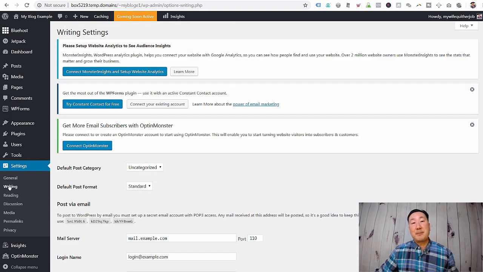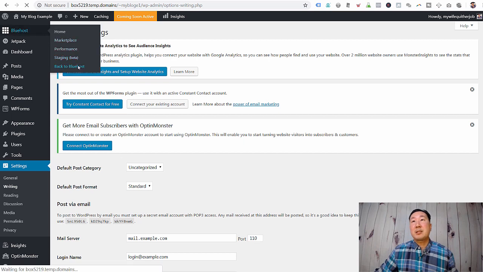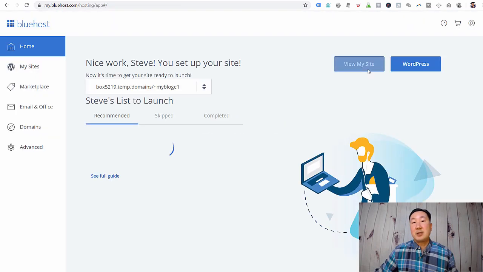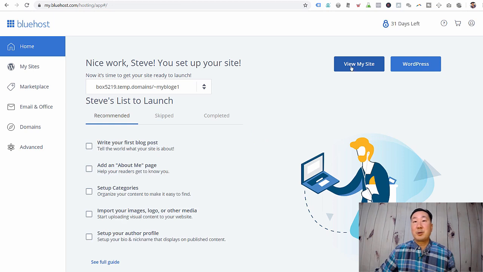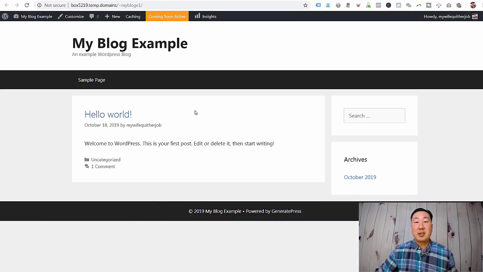And at this point, the best thing to do is just get acquainted with the WordPress backend. And if you want, you can go back to the Bluehost website and check out what your site looks like or what it will look like. And this is what the GeneratePress theme looks like. As you can see here, we named the blog My Blog Example and that sort of thing.